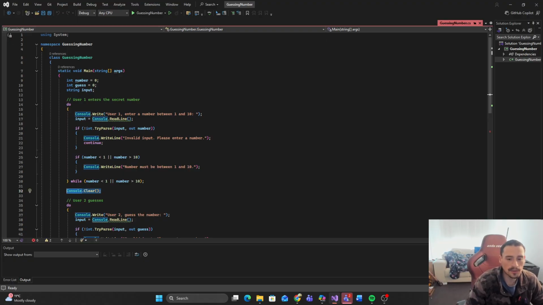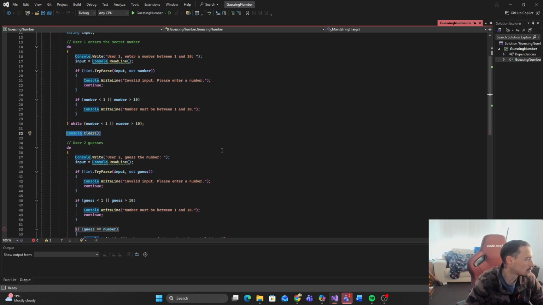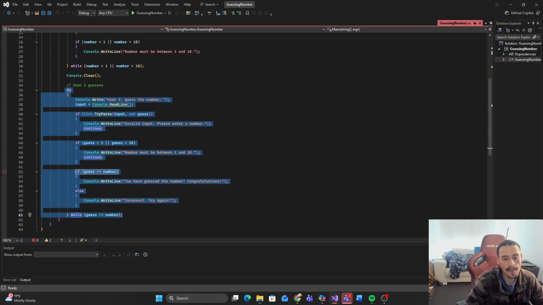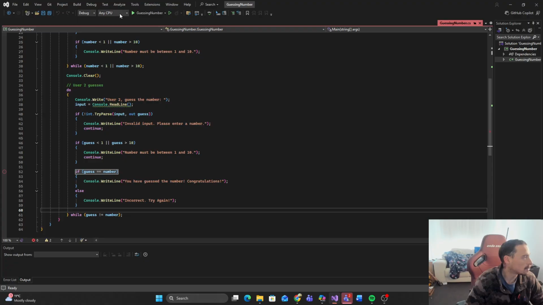And the second do while loop allows user 2 to repeatedly guess the secret number until the correct answer is entered. If the guess is correct, a congratulations message is displayed. Otherwise, the user is asked to try again. This is the second part. Now I'll demonstrate running the program.